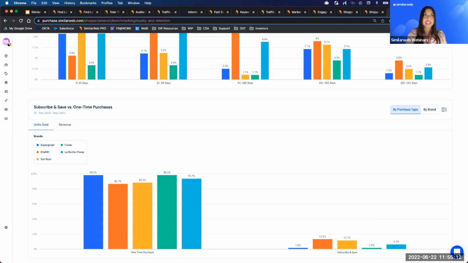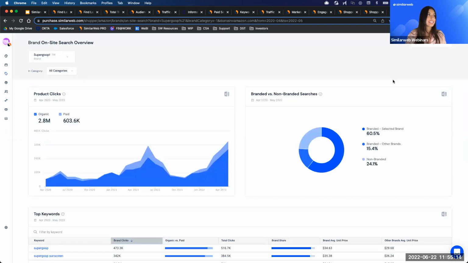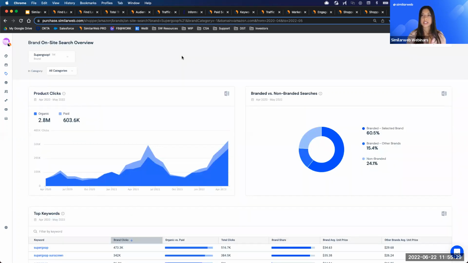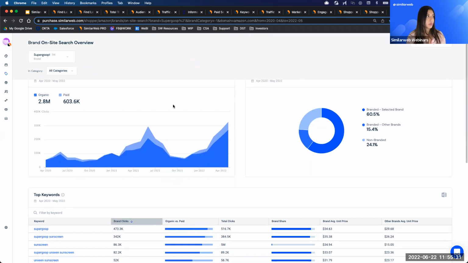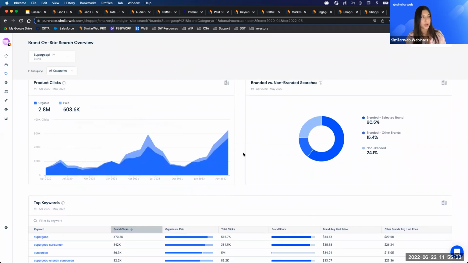The very last thing we're going to be covering in today's presentation, so thank you all for being such a great audience and bearing with me through the plethora of information I've been throwing at you, is on-site search. So right now we're looking at Supergoop and what their on-site search behavior is. So we can see, number one, the product clicks over time, segmented by organic and paid clicks.